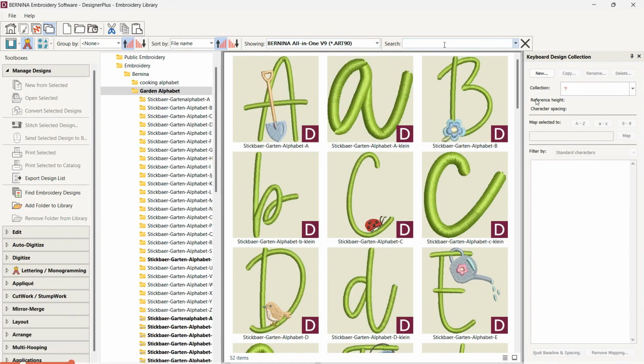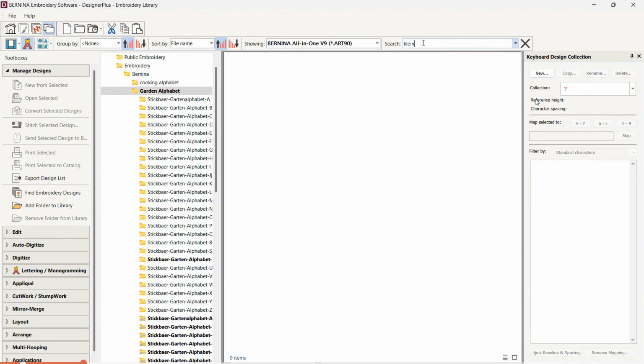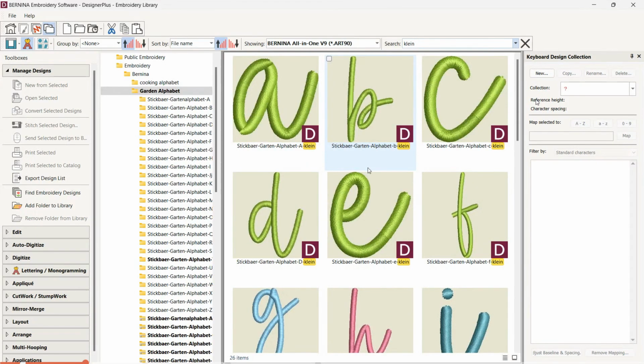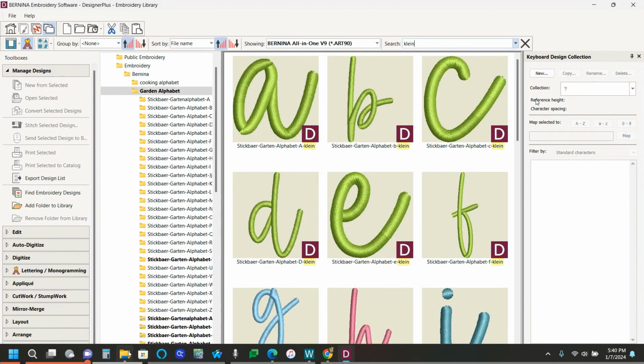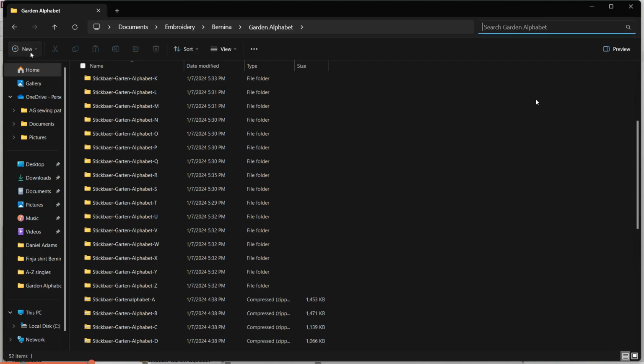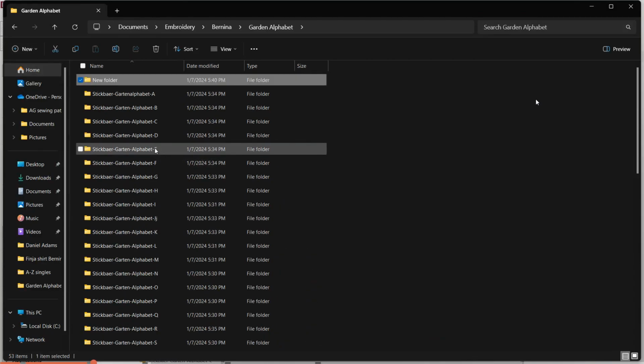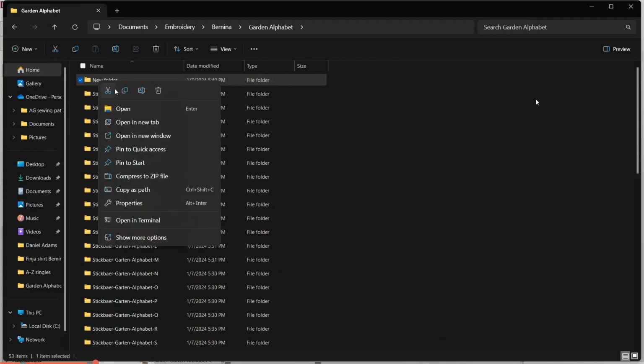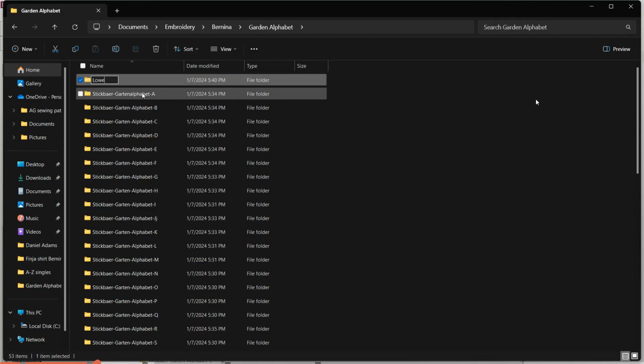And then here I'm going to do something. I know that the uppercase names are almost the same except for the word klein, which means lowercase in German, I believe. So if I do that, what I'm going to get is only lowercase letters. I'm going to go down here and open this up again, and I'm going to add a folder. And there you are. We'll rename that lowercase.